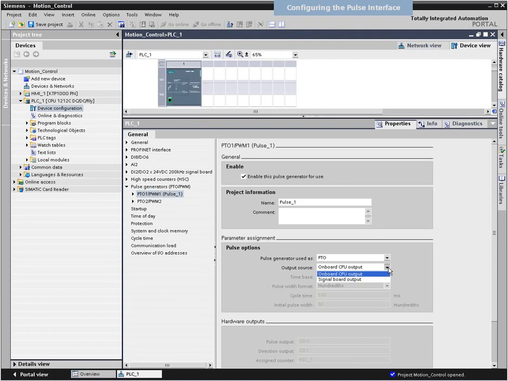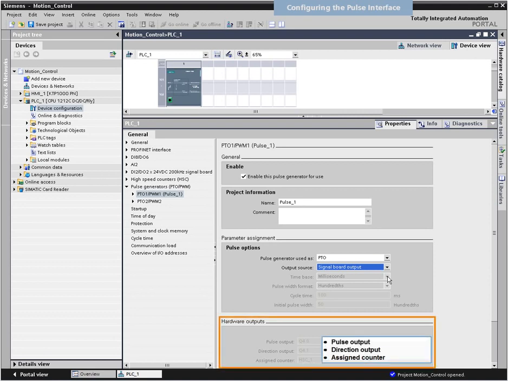Since CPUs with integrated relay outputs do not support the fast switching frequencies, you also have the option to use the additional pluggable signal boards with digital outputs. The assignment of the inputs and outputs for pulse, direction, and high-speed counter is automatic.